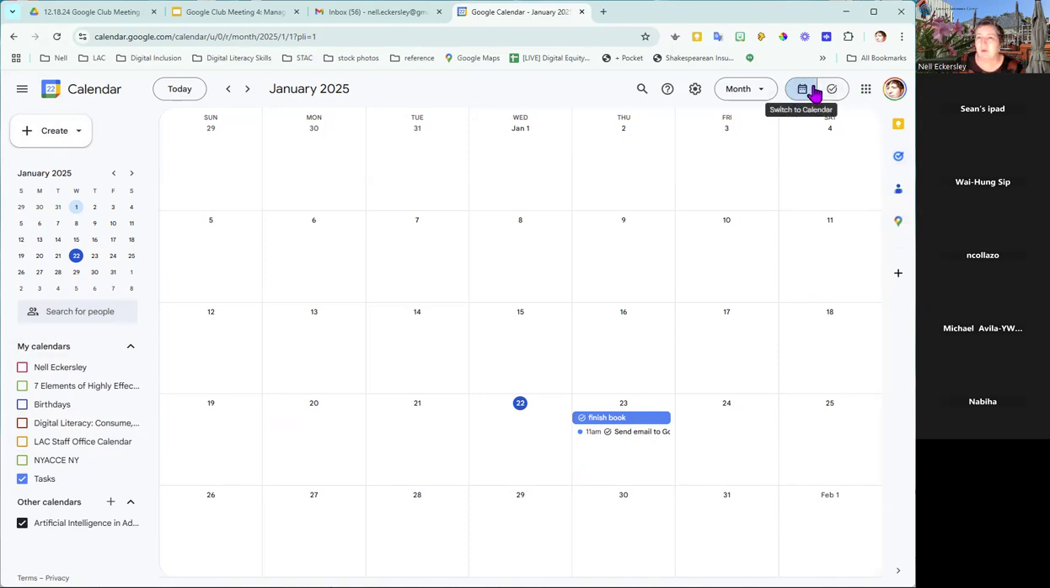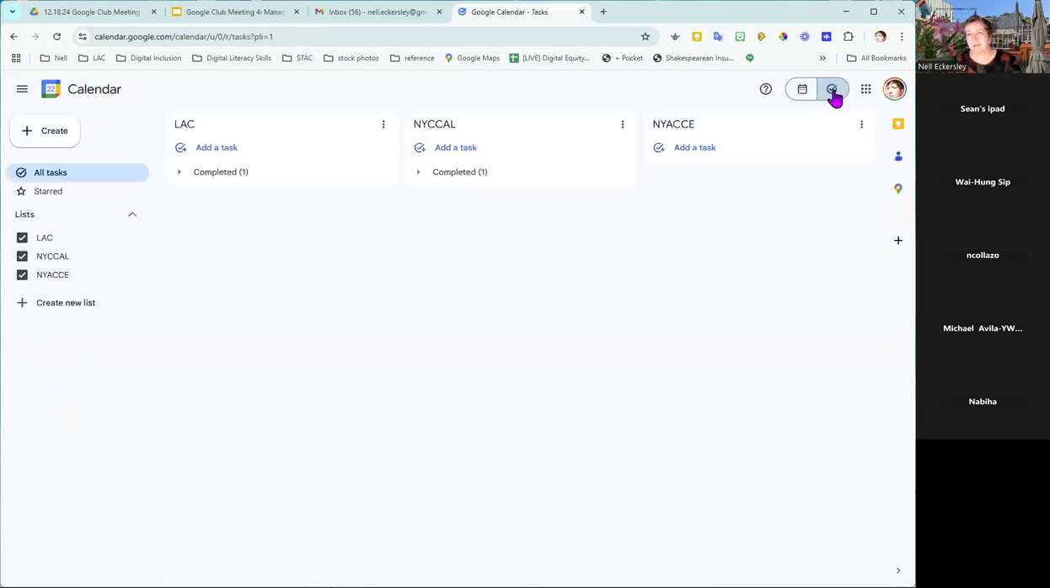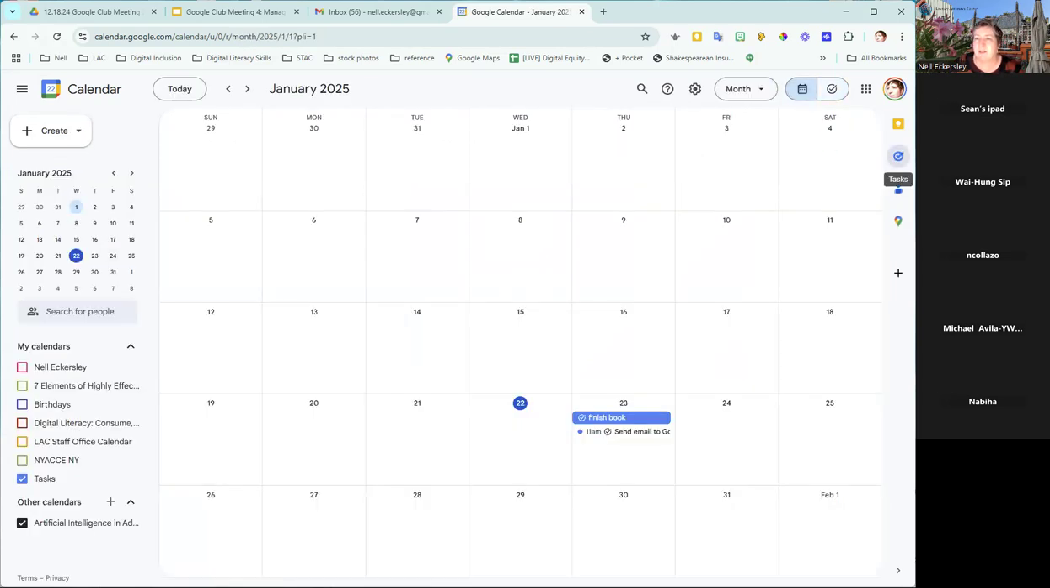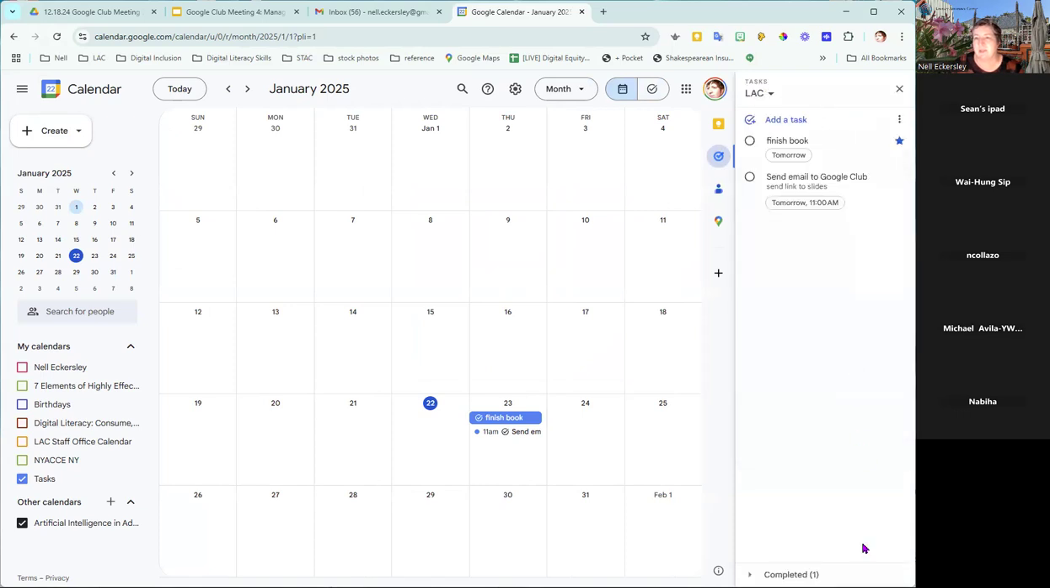So right now, the view that I'm looking at is my calendar. But if I click on the tasks toggle side, I'm going to see a big full view of my tasks. If I do it from the side, I go back to my calendar and then I click on tasks here, I'm going to see them down the side, and I'm only going to see one at a time. I can move between them. But here are the 2 tasks that I put in here, and they're showing up here.